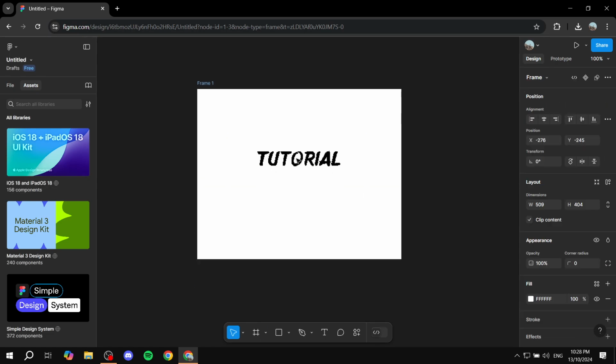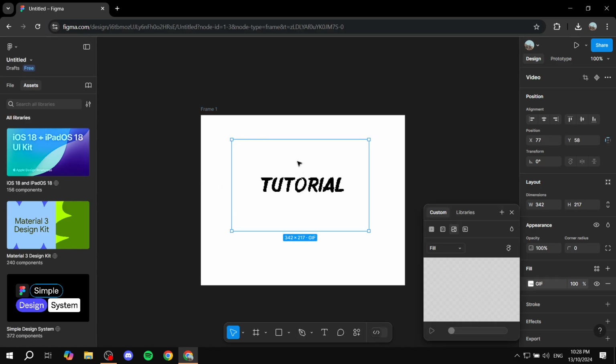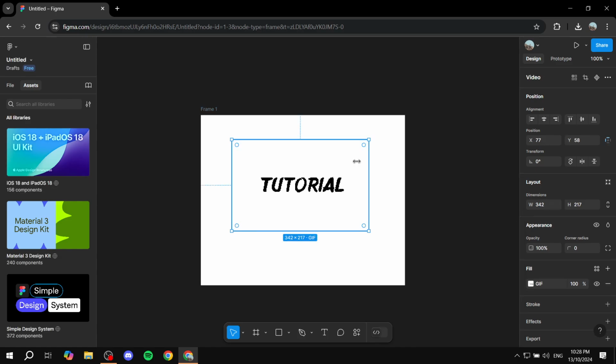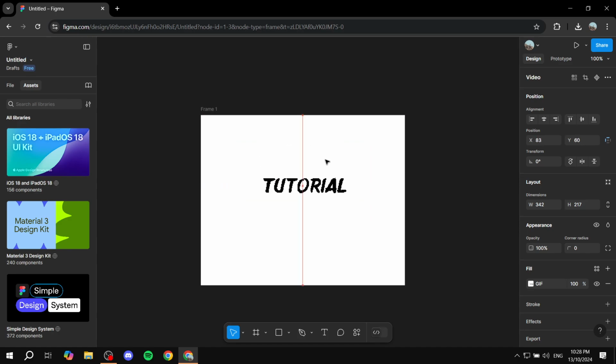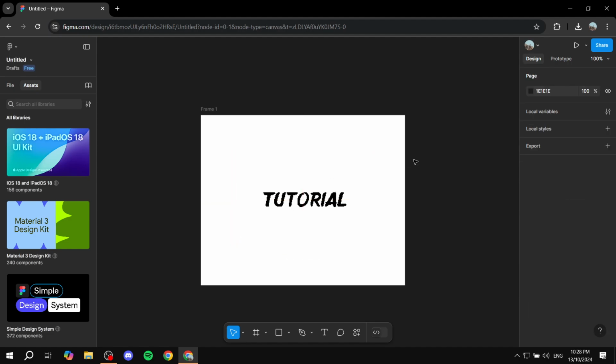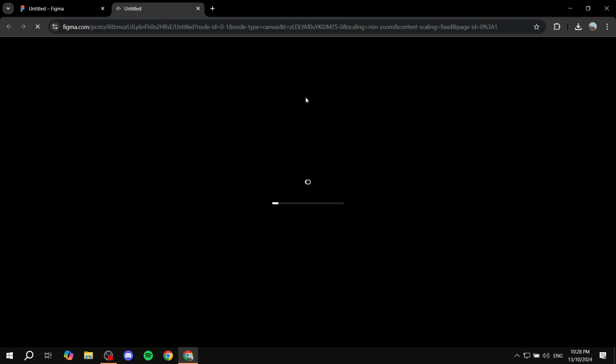And then we can add whatever you want to the frame. If you want to add some text or something else to it, feel free to do so. But I'm just going to centralize this right over here, and I'm not going to do much really. As you can see, the GIF is already looking a little bit off because of the size, but it doesn't really matter. Now that we have a frame, we can simply click on the present option on the top right.